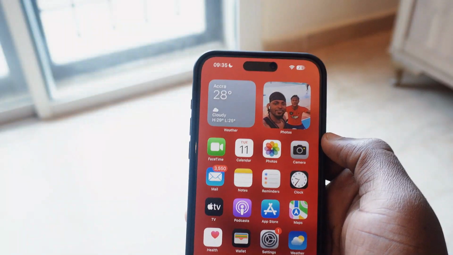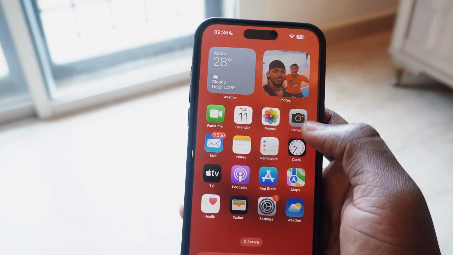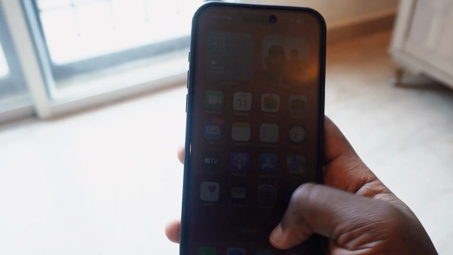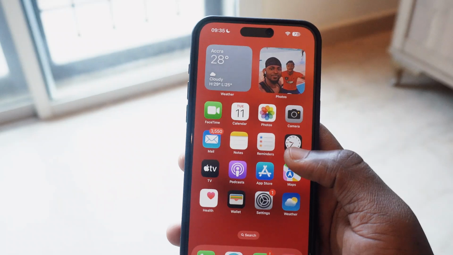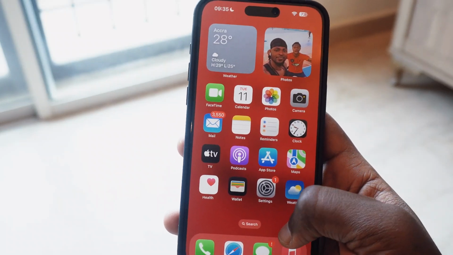The next top feature iOS 18 brought to us was the home screen customization. This is one of the coolest things I noticed when I installed this iOS 18, or when Apple actually introduced iOS 18 at the WWDC.